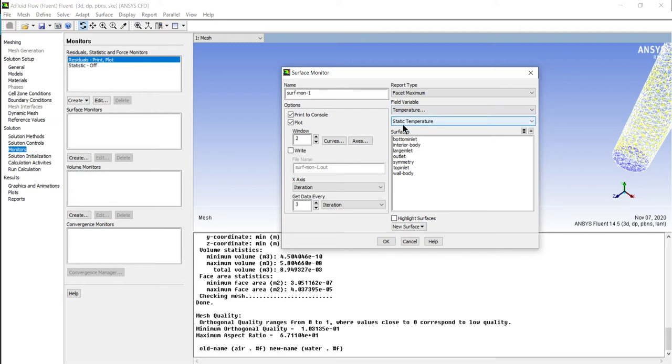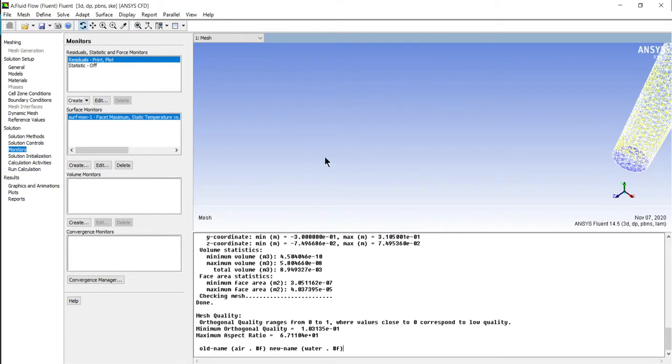And here, with respect to outlet, it should give the result. Okay, the surface should be outlet. I'll click OK. Actually, I need to analyze outlet here. Once I define it, just go with this.